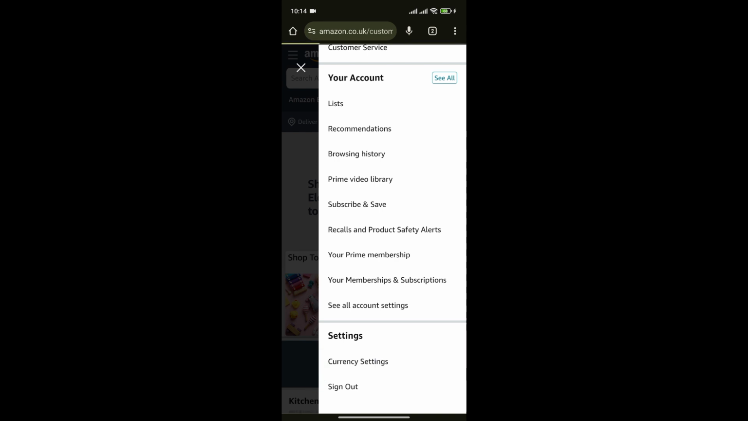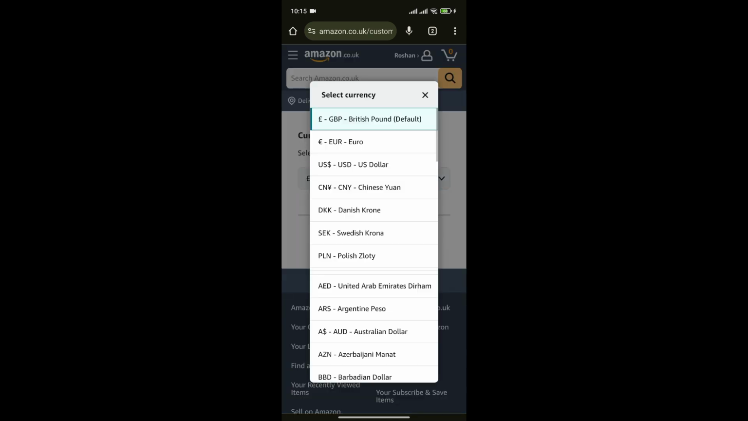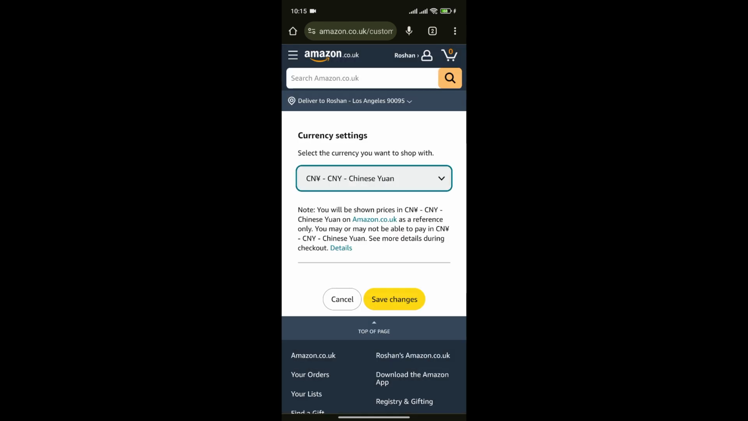Click on currency settings. Now as you can see, since my region is United Kingdom, my currency is British pound by default. Now if we click on the drop down, you can choose any currency you like. For now I'll choose Chinese yuan and click on save changes.